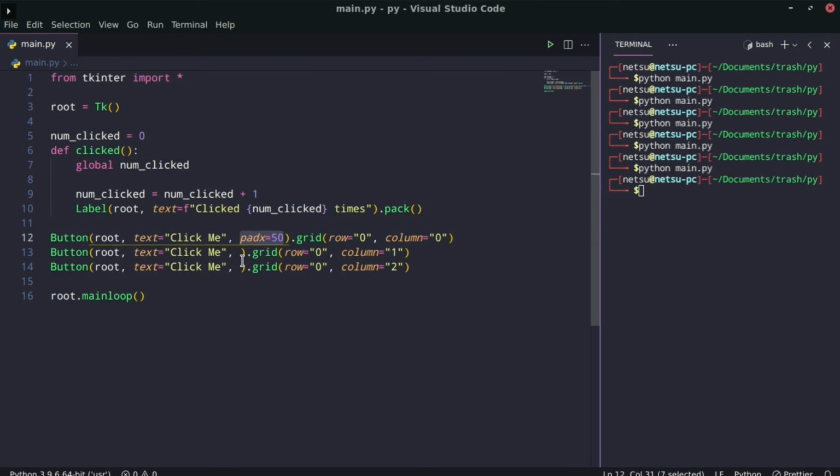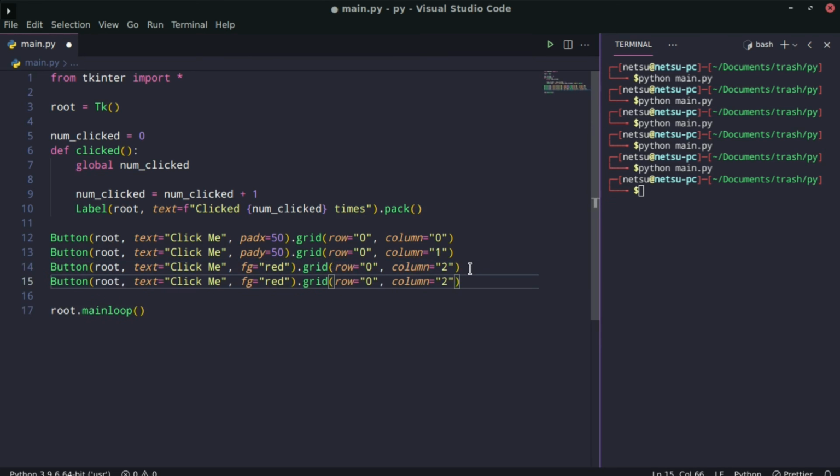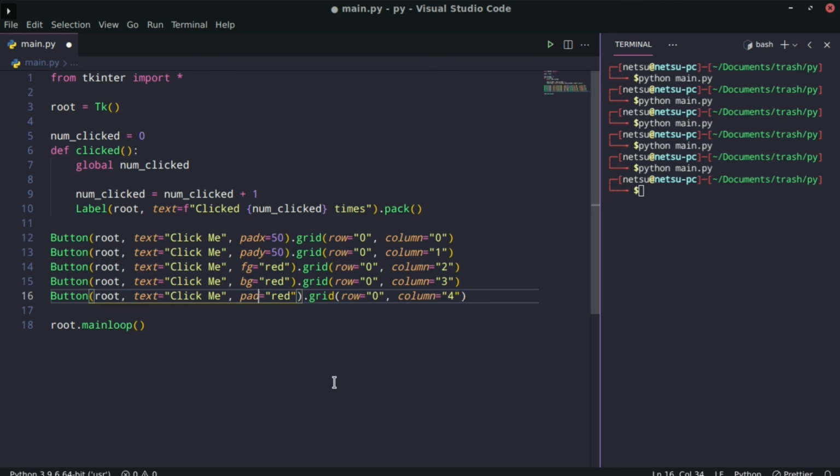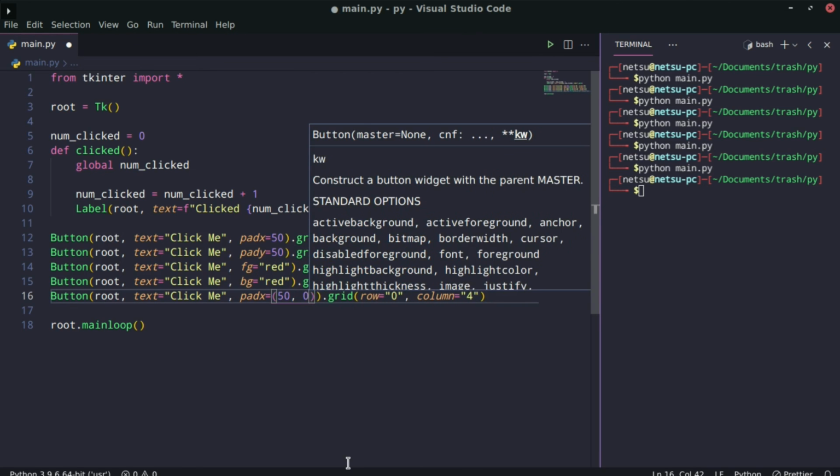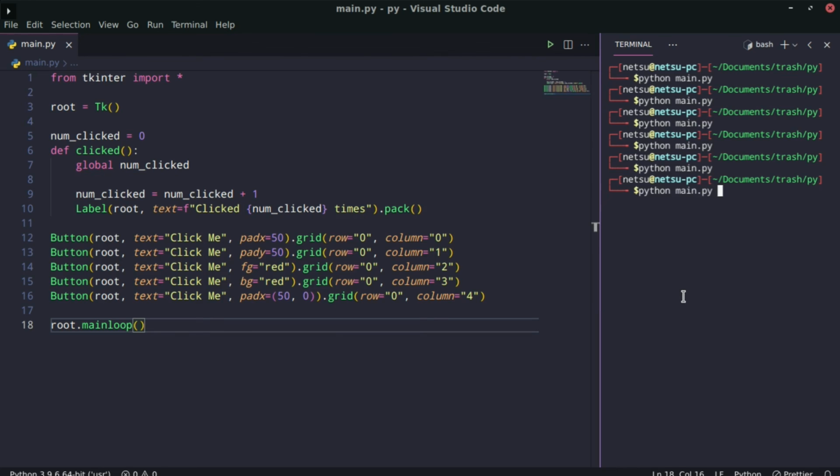So we can actually do a padding y as well if we wanted to. So let's, for this one here, we say padding y. And then for one right here, we can keep it normal, but we can change the foreground by saying FG, and we can say red. I'm going to create another one here. Let's make another 2. It's going to be 3, and it's going to be 4. This is going to have a background color of red, and this one is going to have a pad X, but it's going to be a little bit different. It's going to have a 50 and a 0. Let's see what happens, and then we can talk about it.